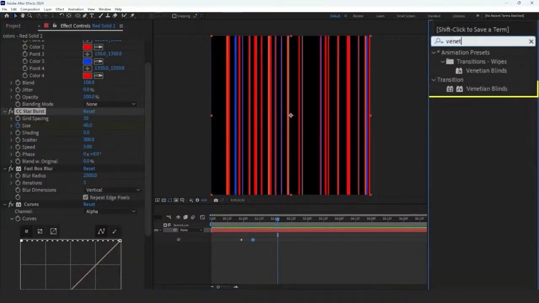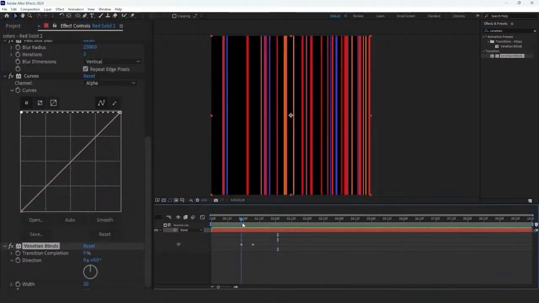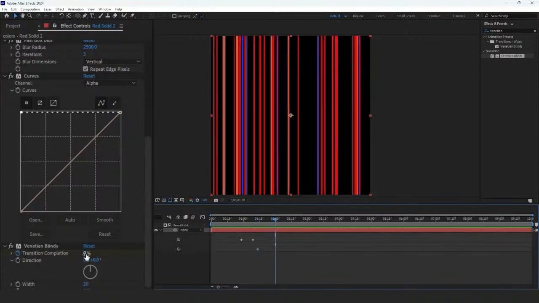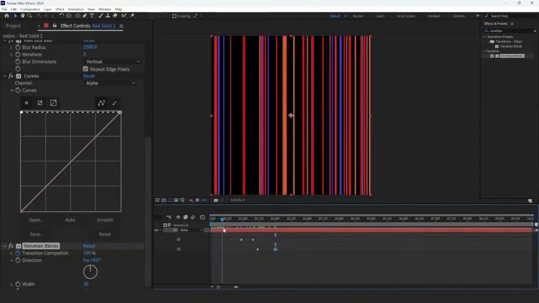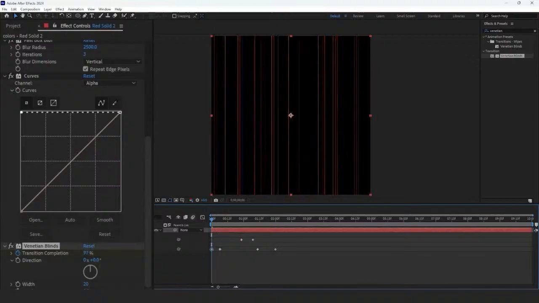And at the end, I will add a new effect, venetian blinds. Like that, I will control the effect to appear and disappear at the starting of the animation and at the end. I will play on the transition completion every time I need, just to make the effect appear or disappear, and I will play also with the width of the blinds. I'll continue playing with the settings till the moment I find the best look, or the best look that matches the Netflix intro.